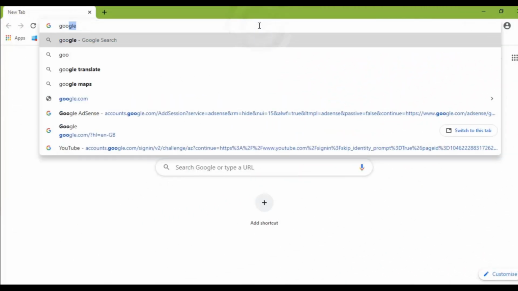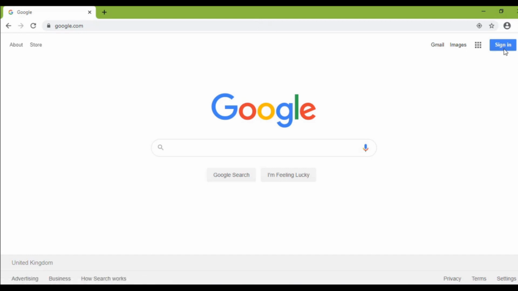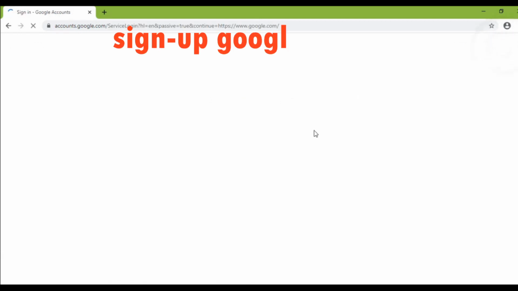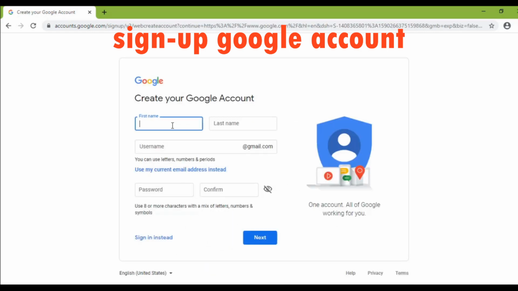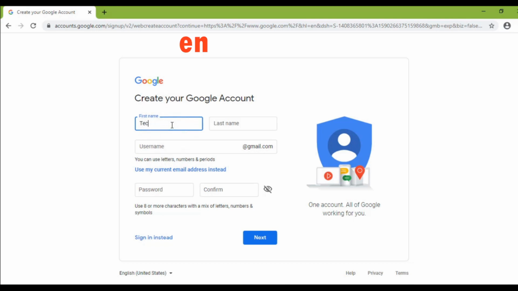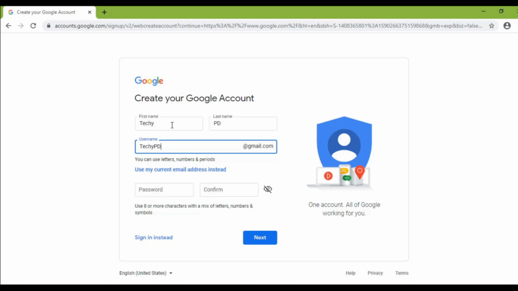So let's see how to create a Google account. Just type google.com, then click on the sign in button. We are creating a new account, so click the create account button, then enter your details like first name, last name, and the preferred email address. I'm putting it as pdtechipd555@gmail.com. You can add as per your preference.